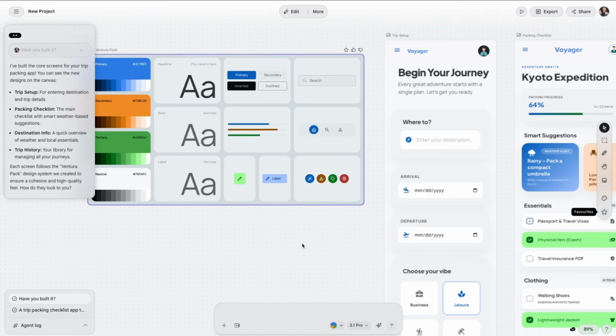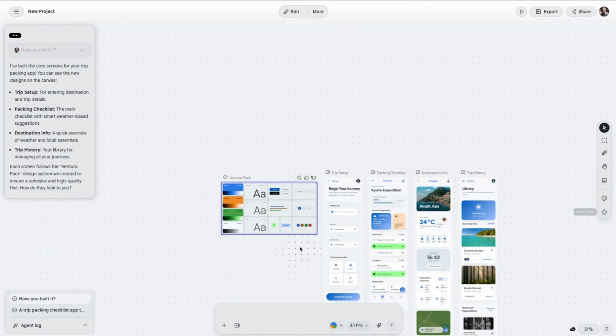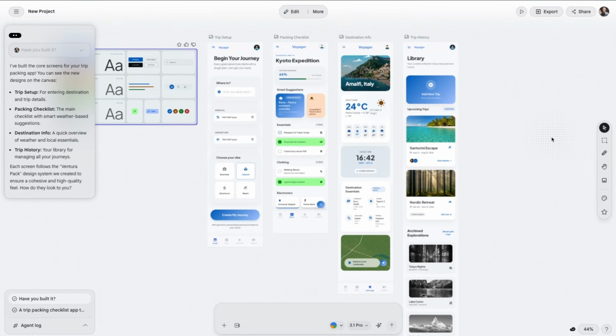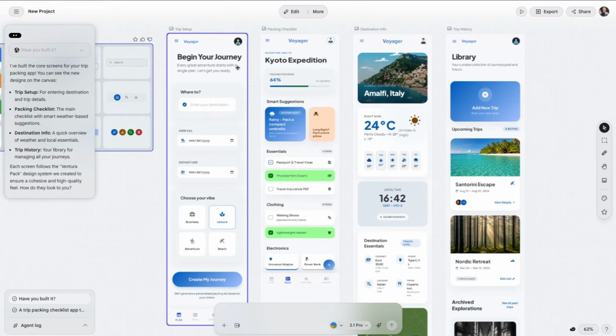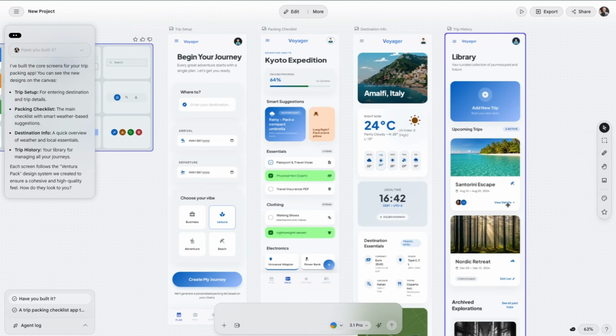Okay, so it has now created this app and I'm just going to zoom out so you can have a good look at it, what it looks like. Maybe you zoom in a little bit more. And I really like this. I think if we're just going to go off the design, I think this looks great. Really impressed with this one. And as we can see, it's created the different trip setup, the packing checklist tab, destination info, and trip history.